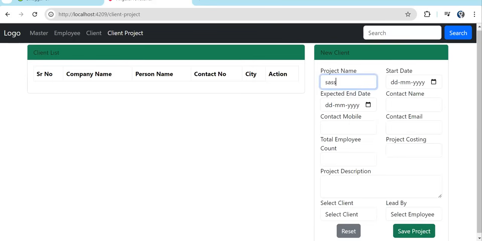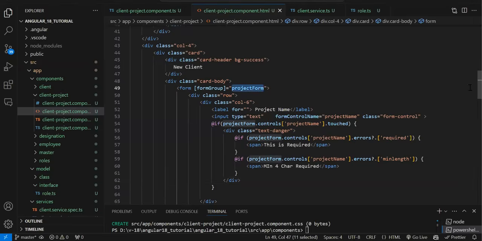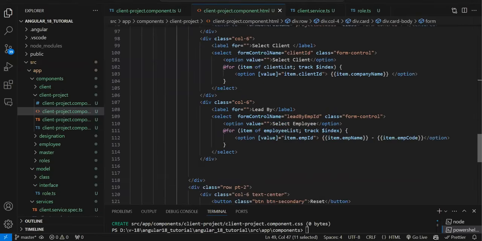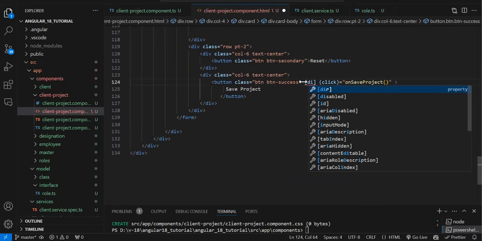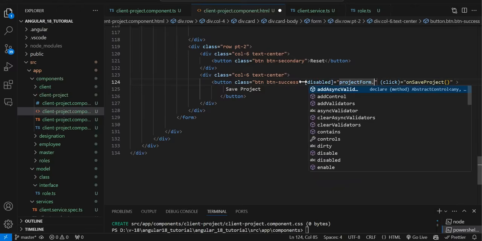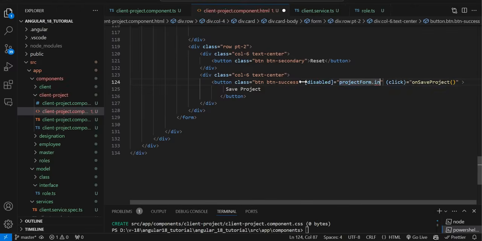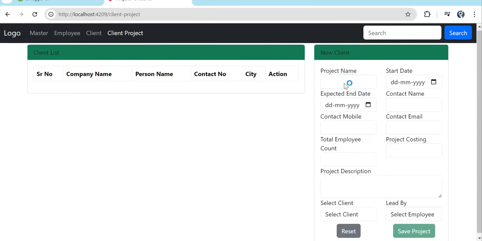Again, if we have to disable the button, we can make use of this form only. Whether the whole form is valid or not, that we can check. So here, disabled, form dot invalid. Let's save and check if we are able to see. See, by default, it is disabled now. If I provide the proper value, the button got enabled. This is how we do the reactive form validation. Got it?